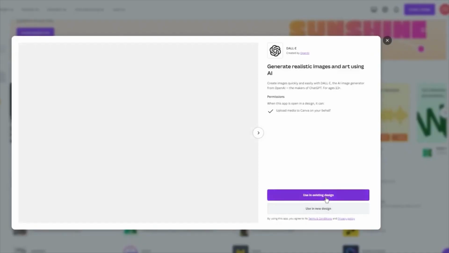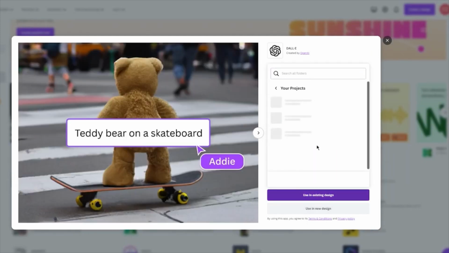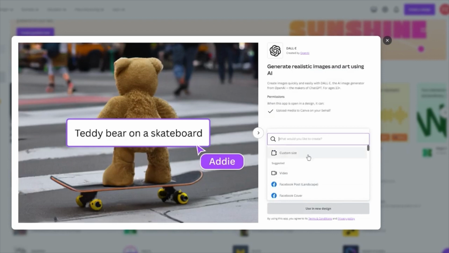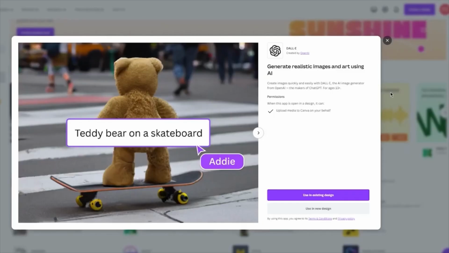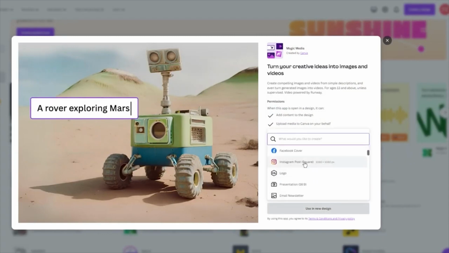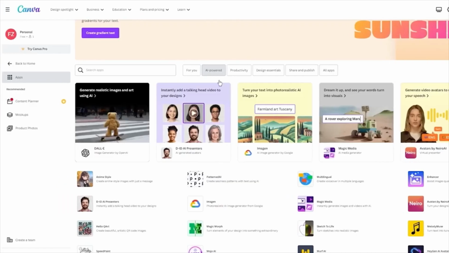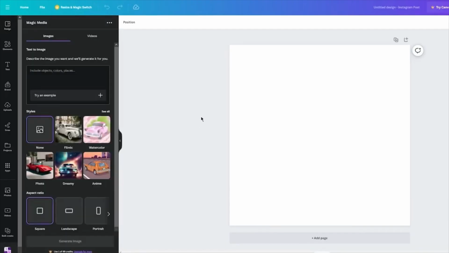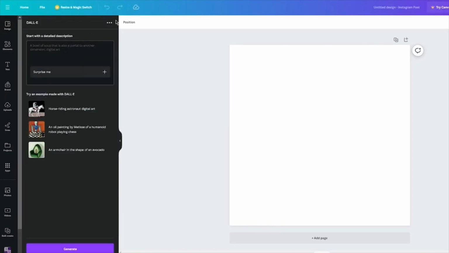So to start things off, I'm going to go ahead and open this up in a new design. I'm going to open up a new design and let's give it some Instagram post radius. So once we do that, I'm going to come to Magic Media as well, just to get a basic idea on a new design. So again, I'm going to come here, Instagram post. So here we have two Magic AI image generators, Dolly and Magic Media. They both work very similarly.